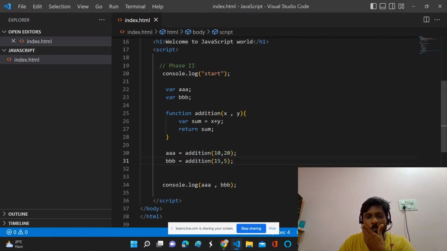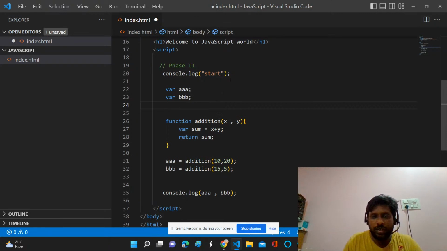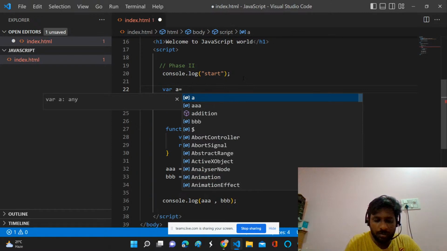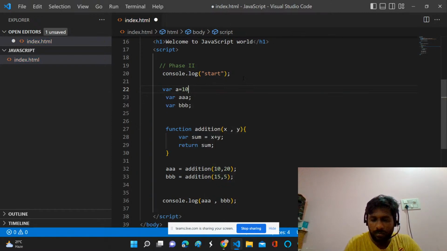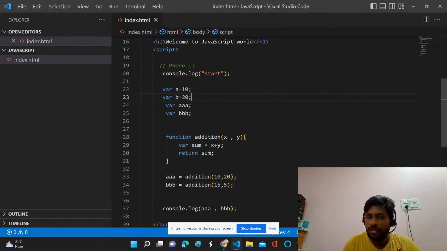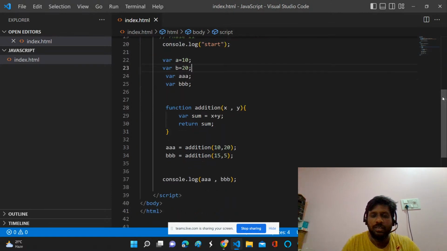So here I'm going to discuss few more interesting things. Here you're hard coding the values 10 and 20, 15 and 5. Instead of that, you can do it like this also. Suppose you're taking two variables, where a equal to 10, where b equal to 20, and you can pass a comma b like this. What will happen if you pass like that?